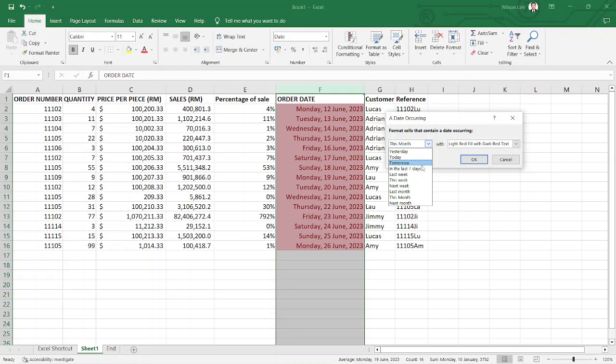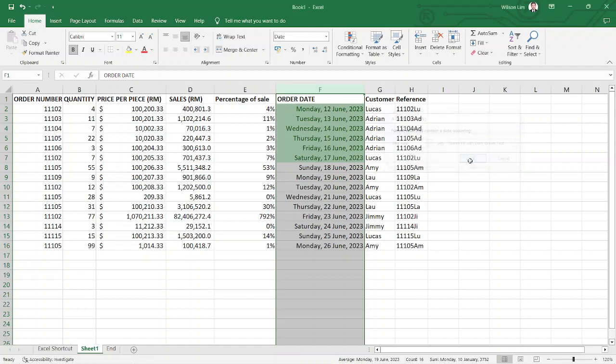In this case, I'm going to select this week. So it highlights from 12 June to 17 June. The same things apply. You can select any color that you like. In this case, I'm going to select the green fill. So it's highlighted in green. Once you have done, you just click on OK.